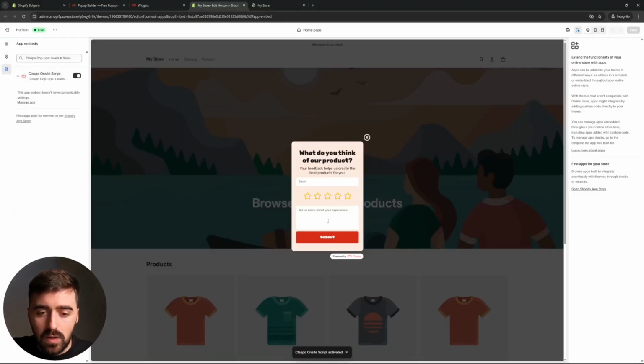And as you can see, here it is. It looks super nice and clean. And as you can see, it's also fully interactive. And that's about it. That's how to add a feedback and rating option in Shopify.